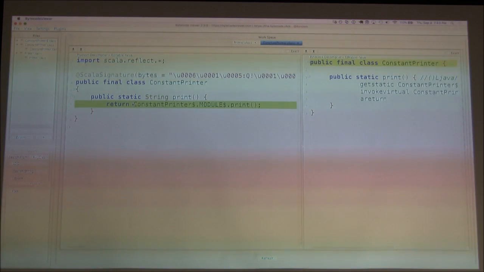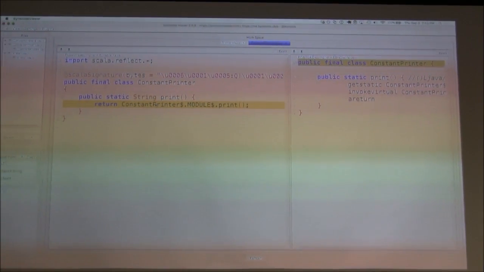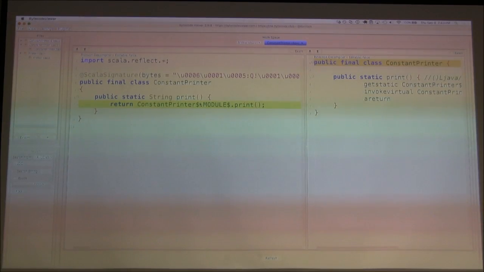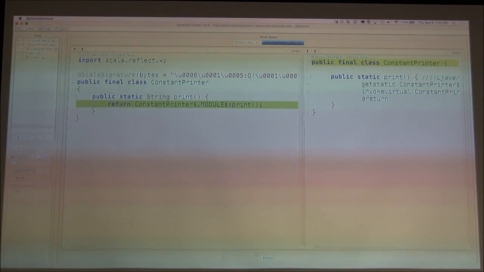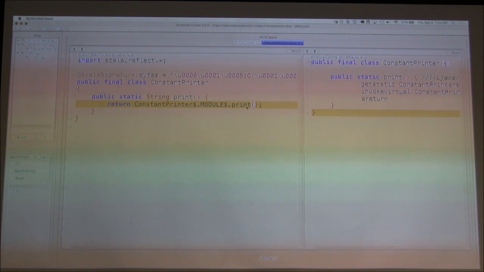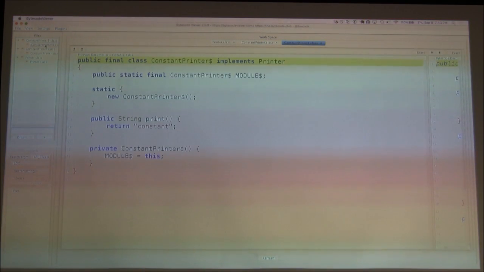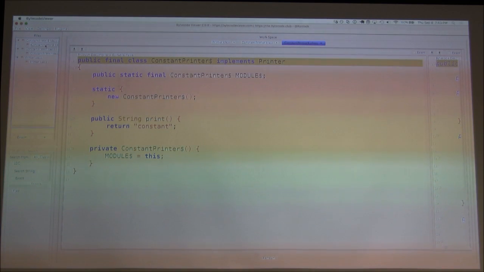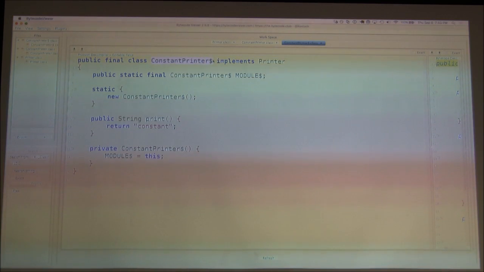So when I call print on an instance of this class, what I'm actually doing is calling off into this module dollar thing and calling a static method on that. And that lives up in constant printer dollar, which is a synthesized class that Scala is giving us, which looks very different. So this is the class over here that actually implements printer.